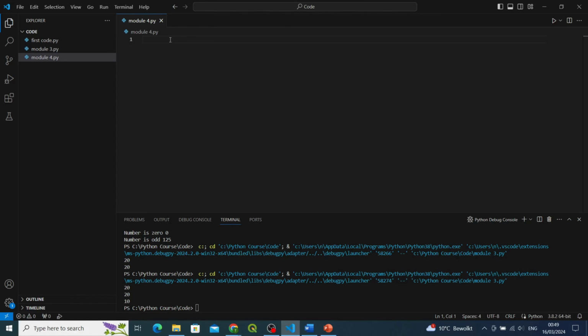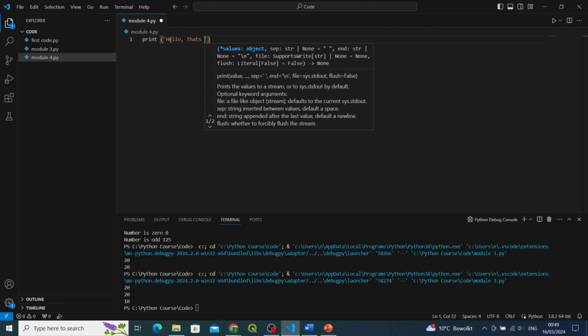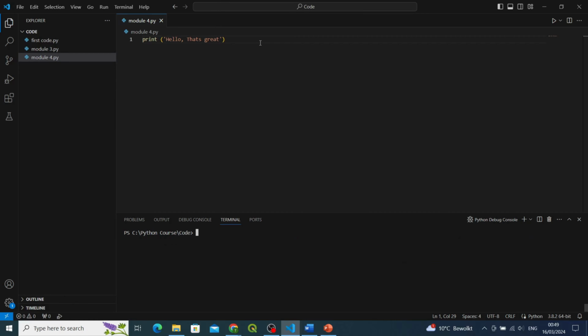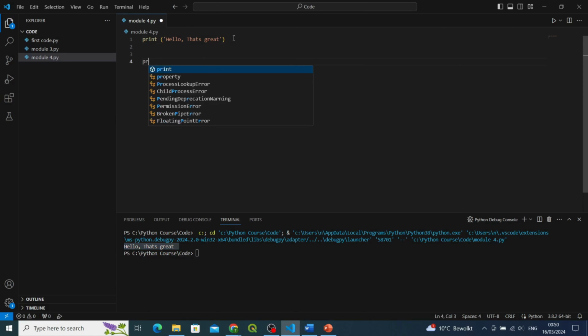So let's say I want to do print hello. That's great. Okay. And if I run the code, let me just clear this for now. And if I run the code like this, it says hello, that's great. Now let's say I want to print this 5 times at different places.